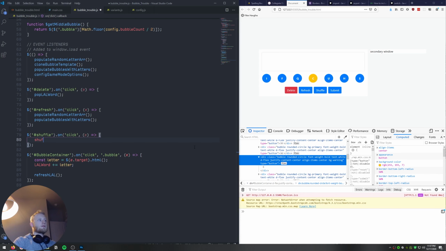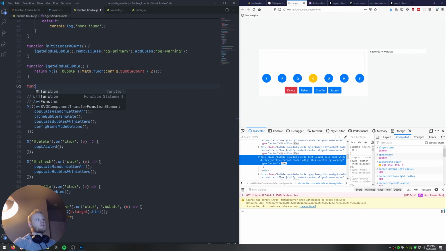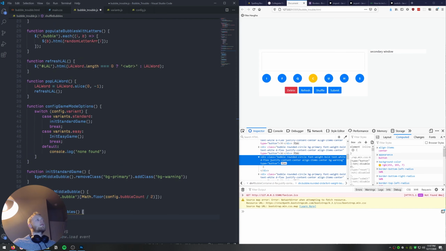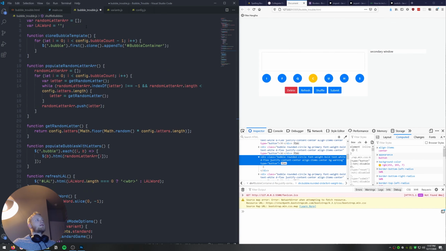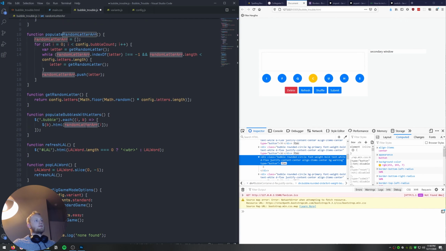Yeah, okay. Shuffle bubbles, right? So function, shuffle bubbles. So what do we want to do? We want to shuffle the order of the letters in this array, and then call this populate bubbles with letters function again, right?